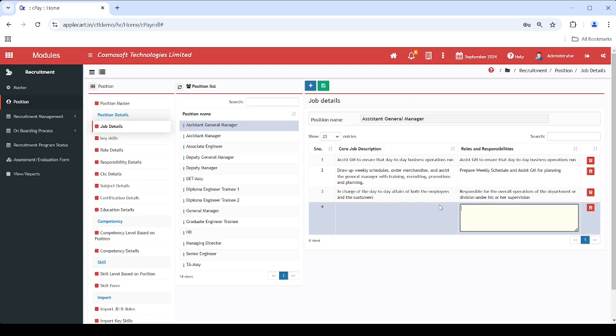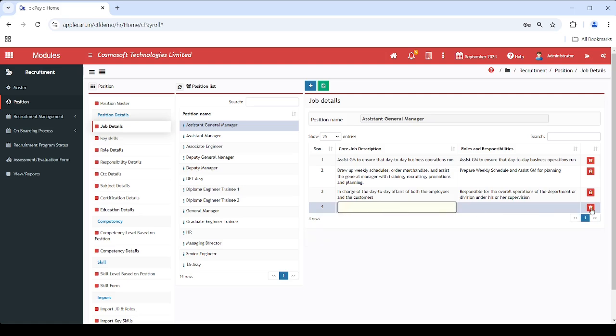This will allow you to enter the core job description and specify the roles and responsibilities for the position. After filling in the necessary information, click Save to finalize and store the details.